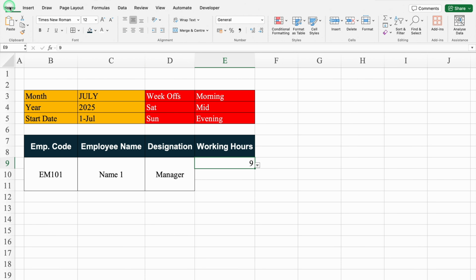We'll go to the Home tab and align this in the center. We'll press Ctrl B and 9 got bold. We'll click just under 9. This will be start and this will be finish. We'll select all 3 and create borders.